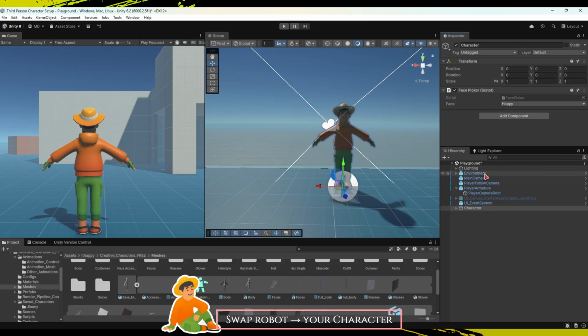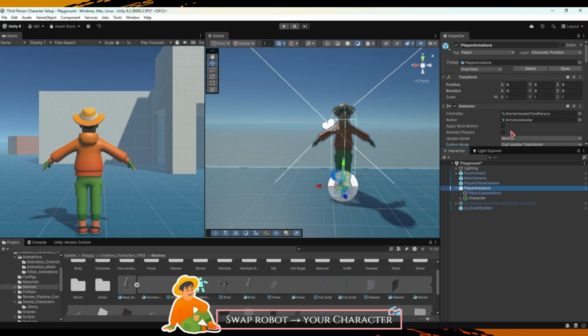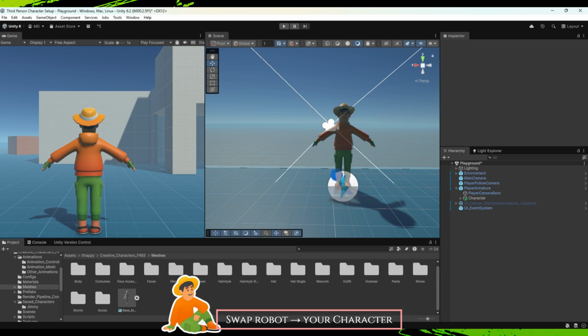After that, drag Jimmy under the player armature as a child. Cool. Now, on the player armature, select the animator and swap its avatar to Jimmy avatar. Replace the old armature avatar. Jimmy's wired up. Let's test it.